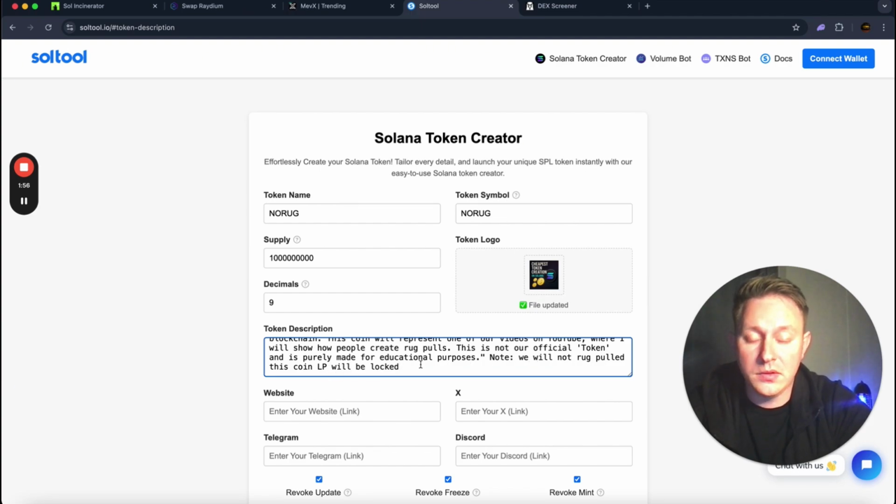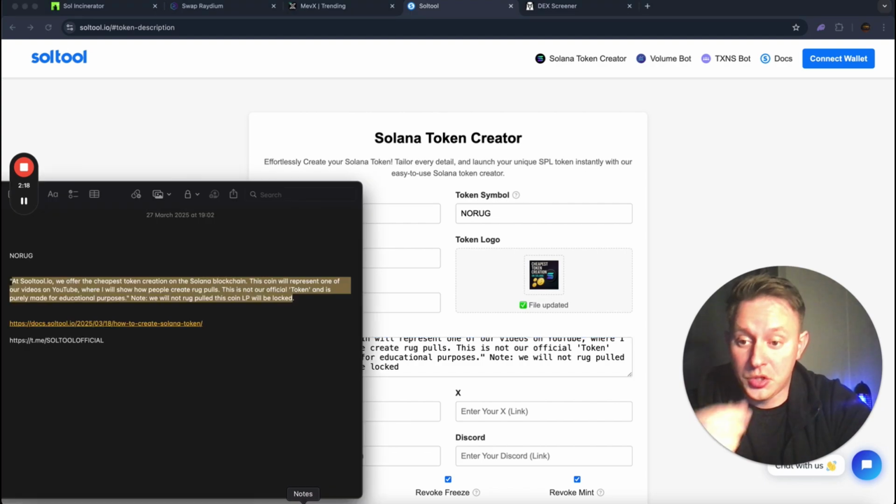LP will be locked. So we're gonna lock the liquidity in this one, but I'm gonna show you how people create, basically how they don't lock it and how they withdraw funds. But I'm not the guy who does this, so I'm just gonna create a normal coin, but I will show you on the way how rug pulls happen. So then for the website, I said I will choose my documentation video.